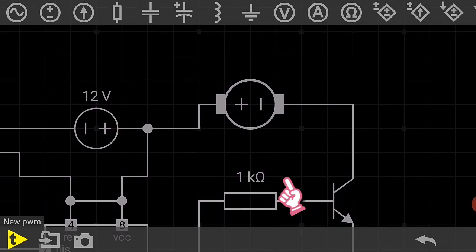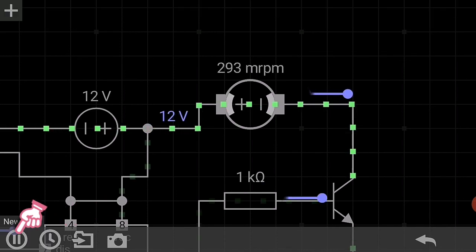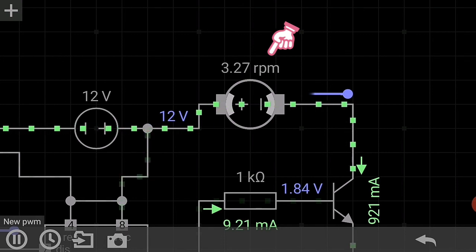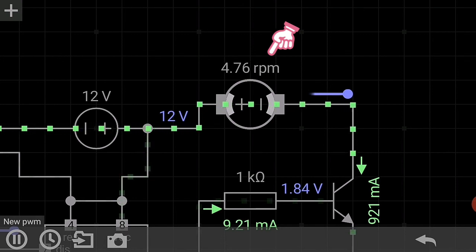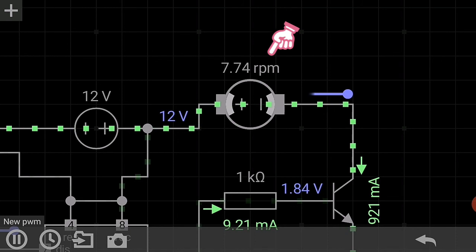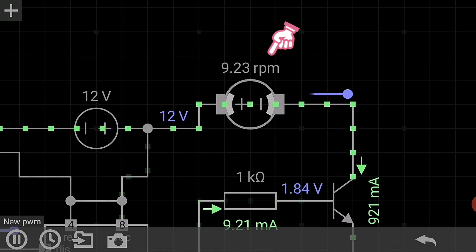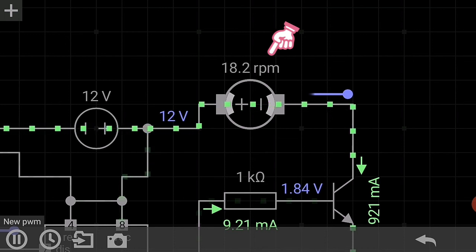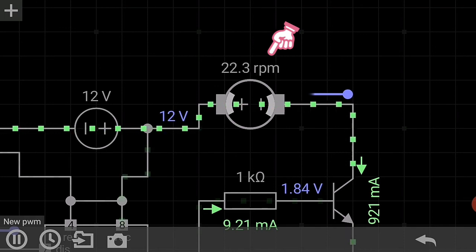Then just click the play icon. So now you can see the current is flowing through the DC motor and the revolution per minute is working. As you can see, the revolution per minute keeps increasing. So therefore, the circuit is working. So let's zoom in again.